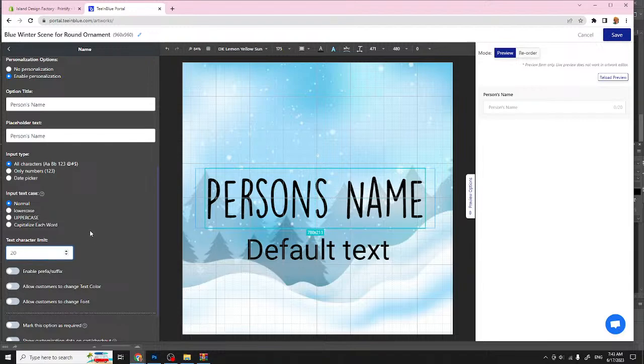Okay? So let's choose all uppercase, all characters. There's no option there to make it just alphabetical. You have to include the numbers and the symbols there. You can, however, change it to include only numbers, or you can put a date picker there. That would be good if you're doing memorial ornaments and you want them to be able to choose the date that somebody passed on. And believe me, those are very, very popular.